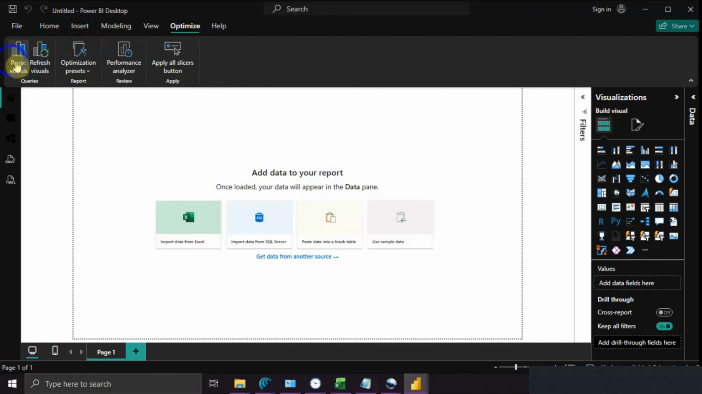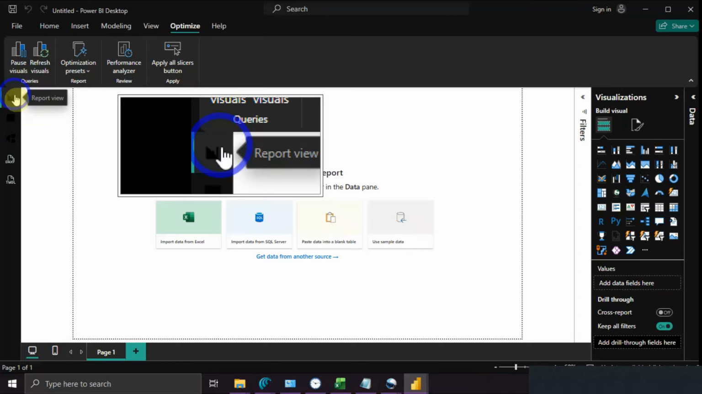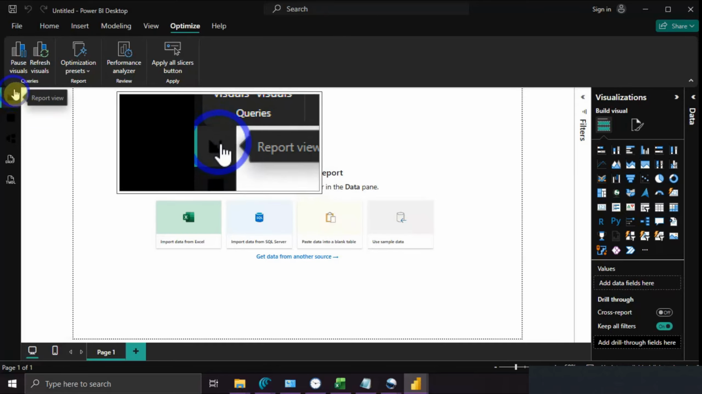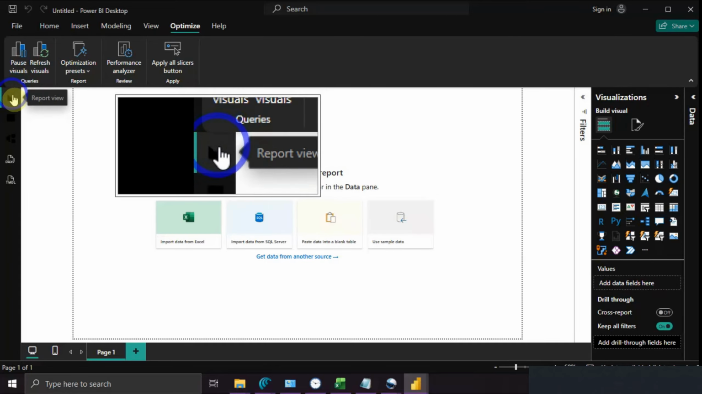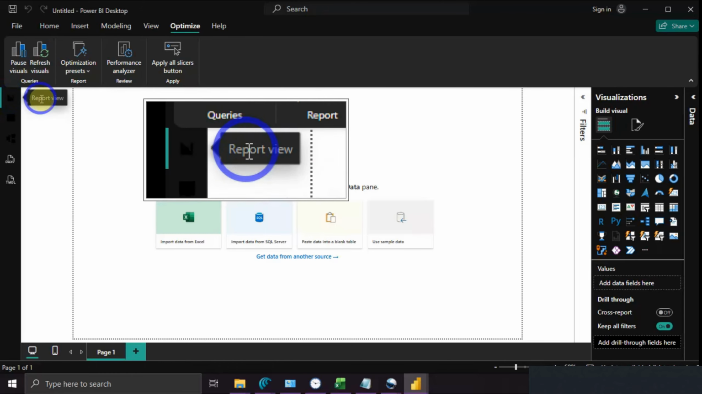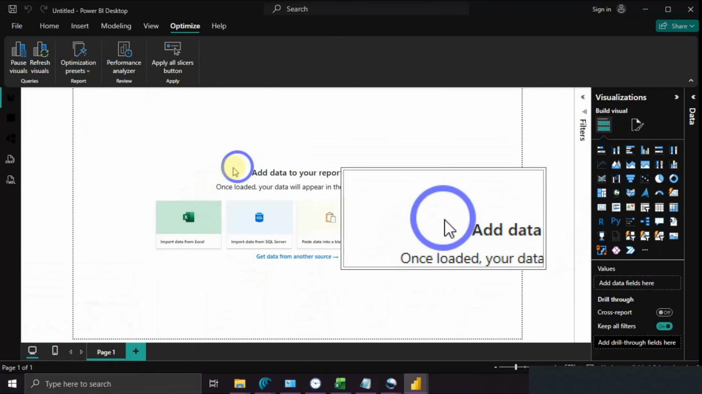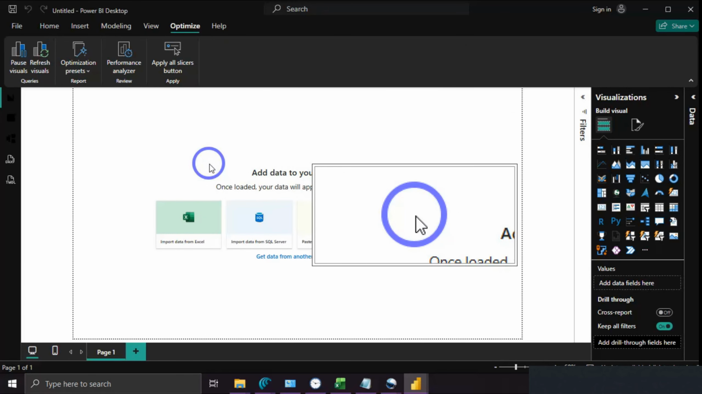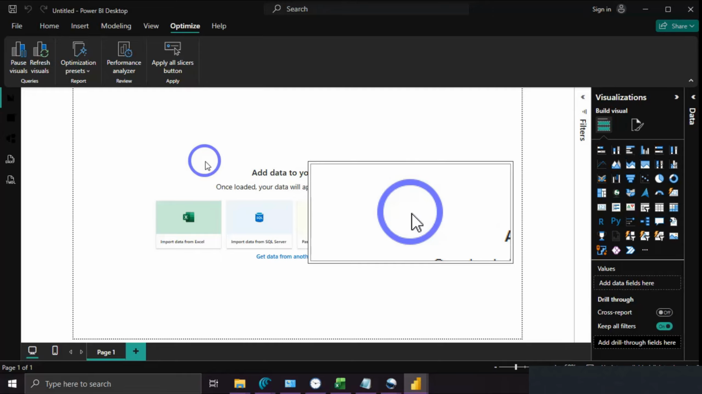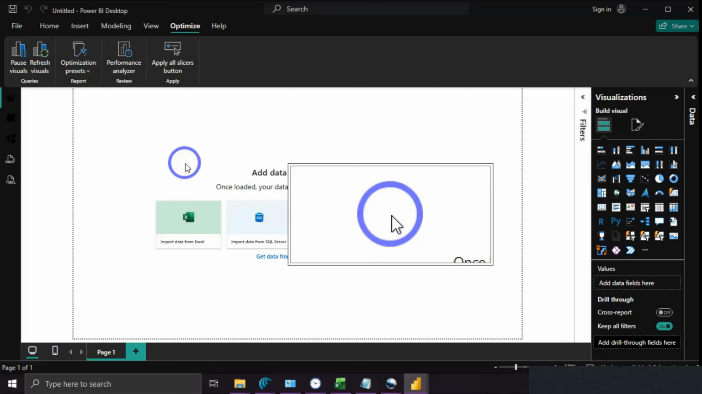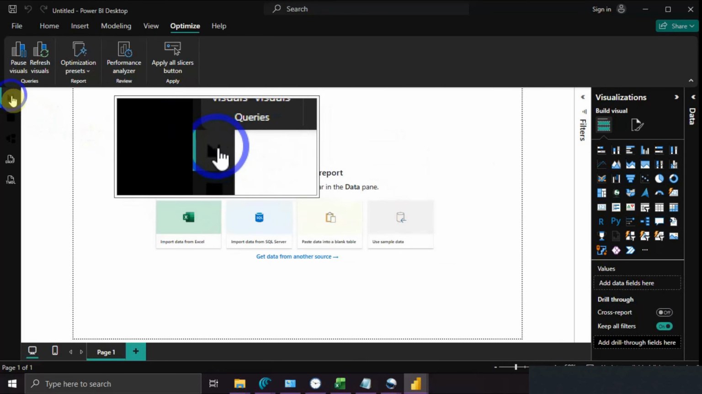So after the tabs and the ribbons, to the left, we have the view. We have different views that we can represent or show our files. The first one is the report view, which is the view that we'll be using mostly to build the visuals, the report, to add some visuals or change the visuals.